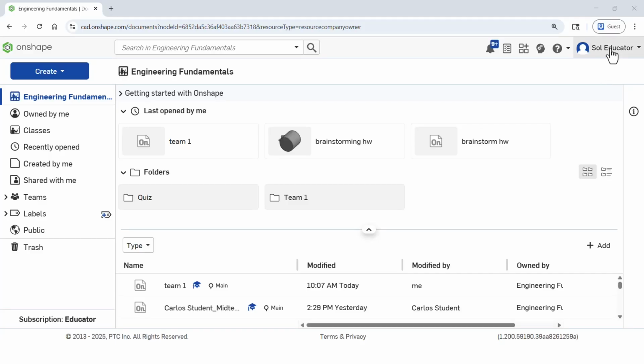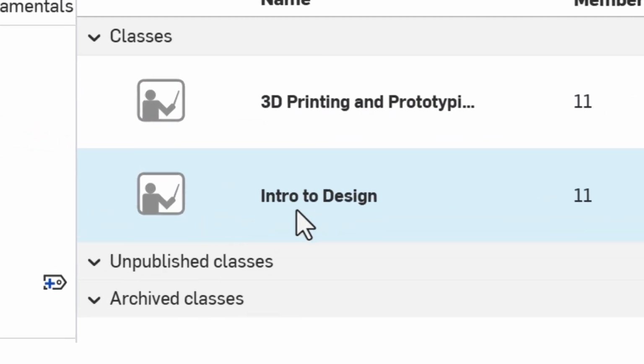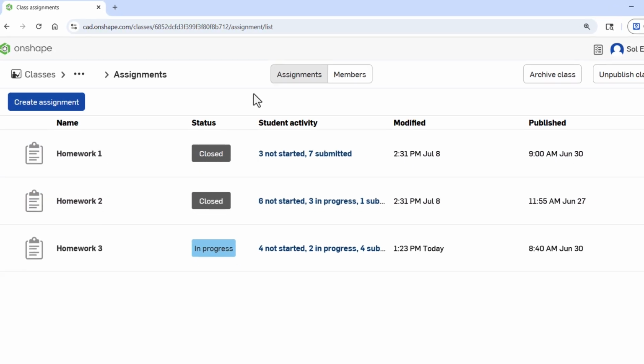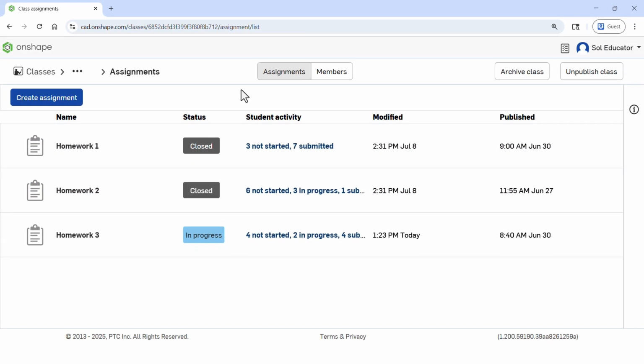Let's get started. Using my educator account, I created a classroom called Engineering Fundamentals with some classes in it. Today's class will be Intro to Design. As you can see, I already have some assignments created. To use the Classes and Assignments functionality, you need a free educator account or be part of a paid education enterprise. If you want to learn more about classes and assignments in Onshape, be sure to check our previous videos.